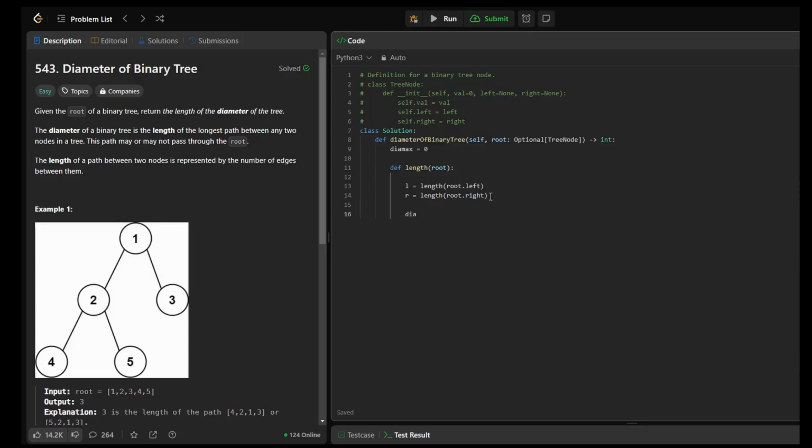I can initialize a variable diameter, which is left plus right. I can also check if this diameter is the maximum. If it is, then I store it. So I can say nonlocal diamax, because I want to use this variable. I can say diamax is equal to the max of this diameter or what I already had, diamax. Now this value would be changed if the diameter is the maximum so far.